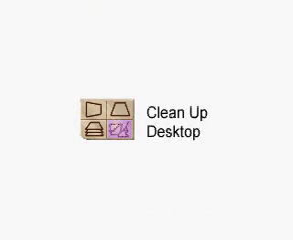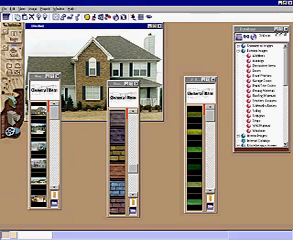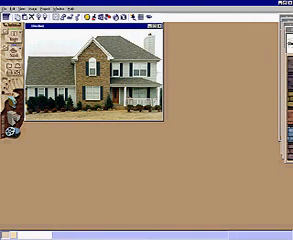Clean up desktop. Click this button once and the image library and windows are swept into a group. Click twice and they are neatly stored at the far right of the screen.